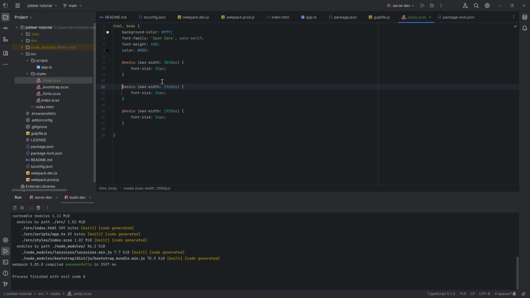Then if we go up to the 2K screen, so they have max width, the width of those screens is normally 2560 pixels. We can say we want our base font size to be 24 pixels. And for a 4K screen, the width is 3840, and then we can say we want the font size to be 32 pixels.